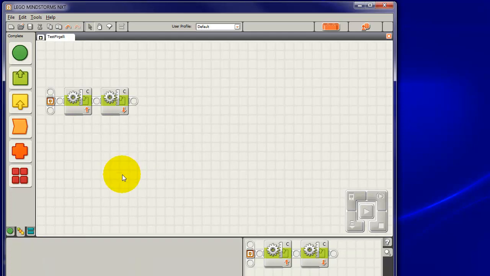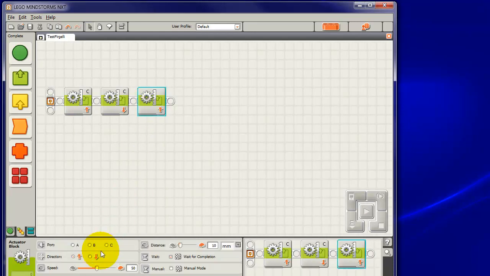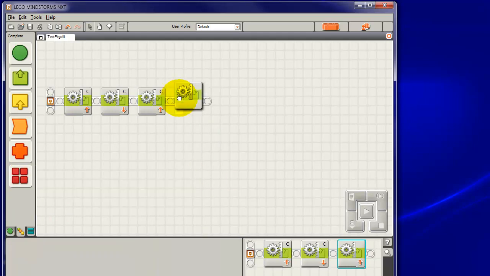Right, so that's okay. We'll get another one. Send it out again. It's going out. We want it to connect to C. It'll be 50%, and we'll go out 80 millimeters. Okay, and the final one, we wanted it to come back again.